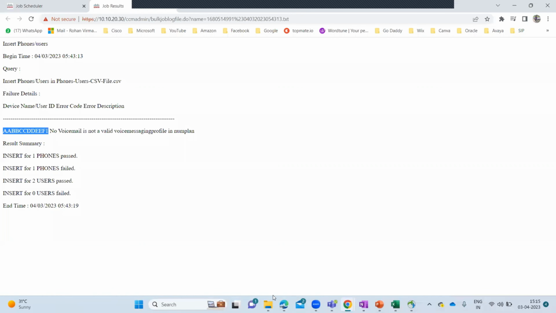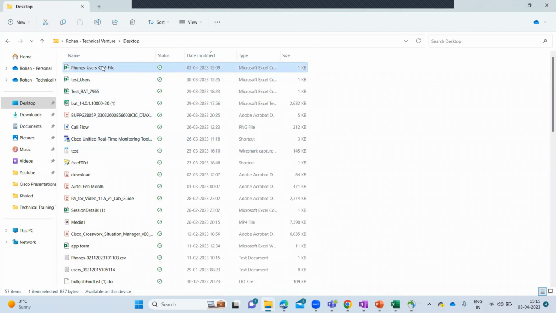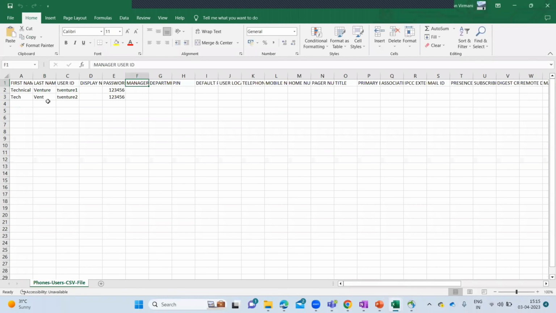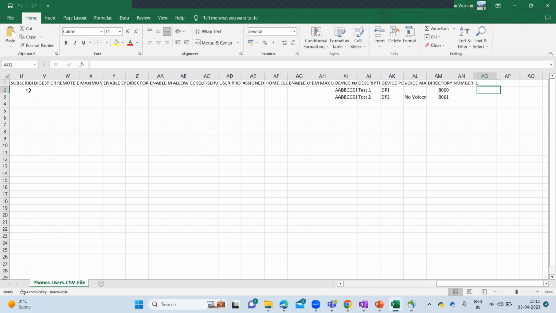Then I can go to that file. Let's say I'm going to that file again here. It was on desktop, this one, the phones user CSV file. So here you can see in this file, this one is the voicemail profile, the no voicemail option, right? So no voicemail option is there. I can just remove this one.